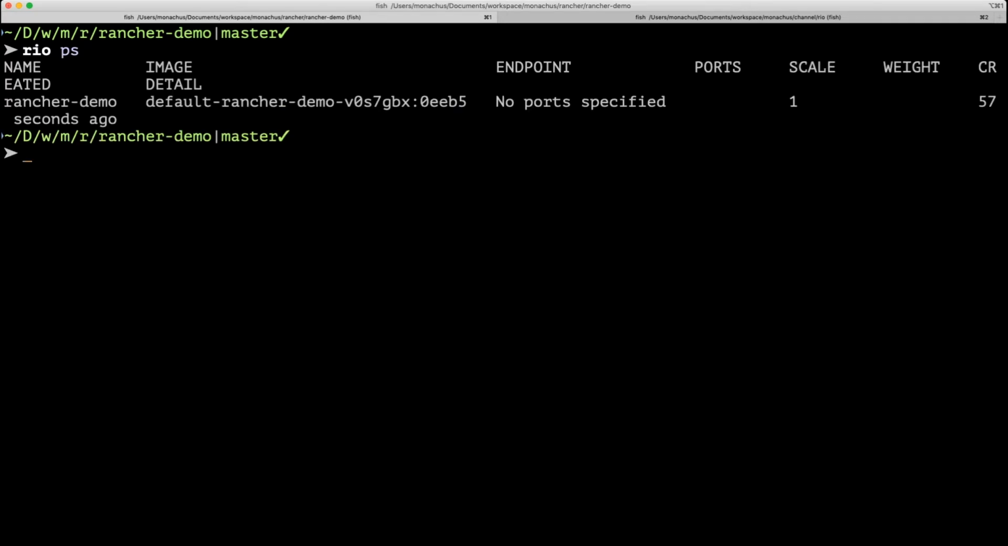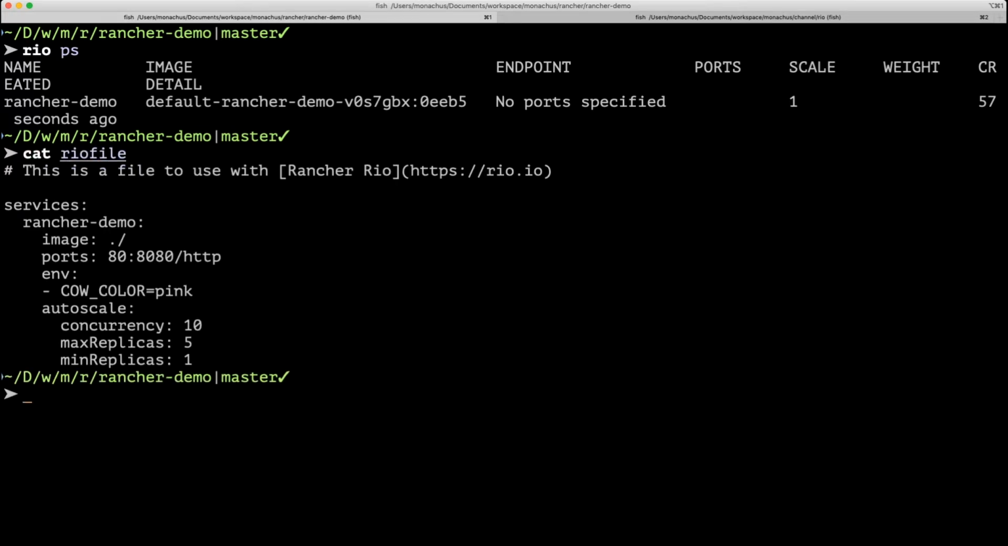The first thing that you'll see is that we have no ports specified. So even though the RIOFILE specified what ports to run, this looks like it just pulled the Docker file and built it based on that.